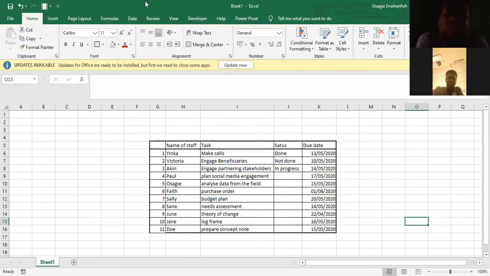Then I showed you how to schedule tasks using conditional formatting. So I'd just like to pick up from there and let's just continue the discourse.